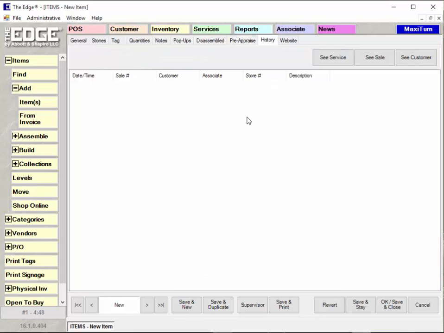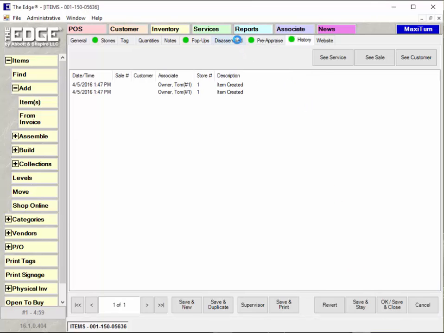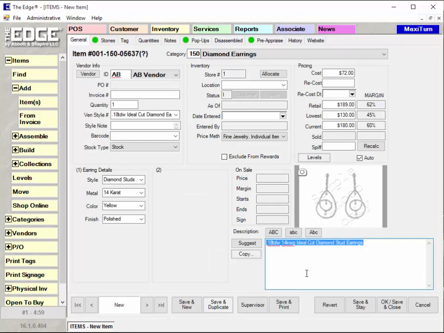The History tab contains a history of pricing changes and sales transactions for the item. Of course, when entering the item, this tab may be empty and will be populated automatically over time. To save a lot of data entry, use the Save and Duplicate button to enter a similar item.